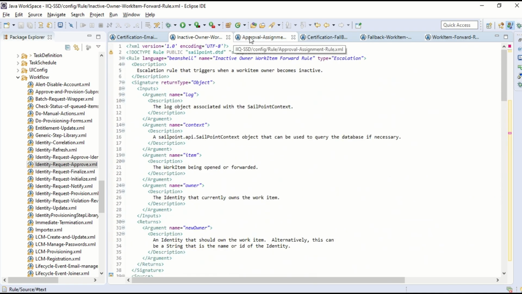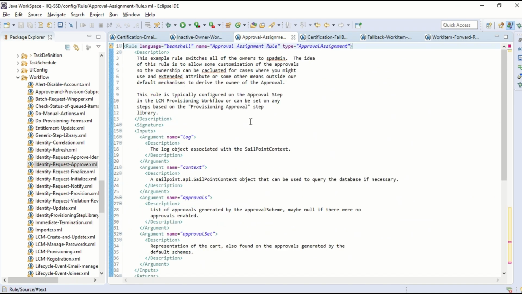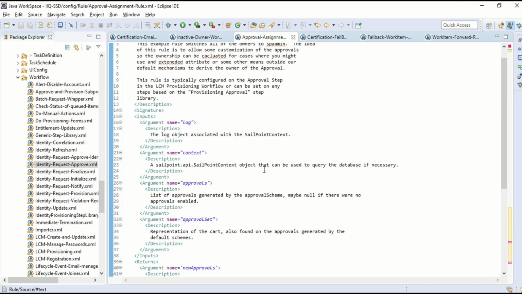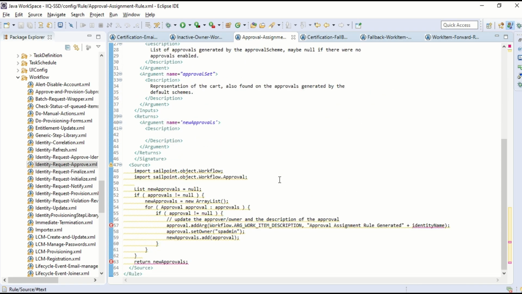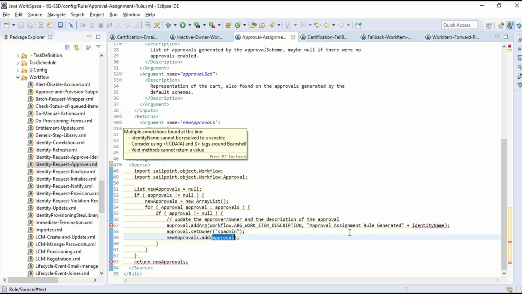The same thing can be utilized in the other case as well. In the approval assignment, it's another rule. Like this rule, it routes all the owner to SP admin, to allow some customization of approvals, like you can update the descriptions or you can update some arguments and all. So in this case, I'm routing all the approvals to SP admin and updating the description. Approval reassignment rule generated.